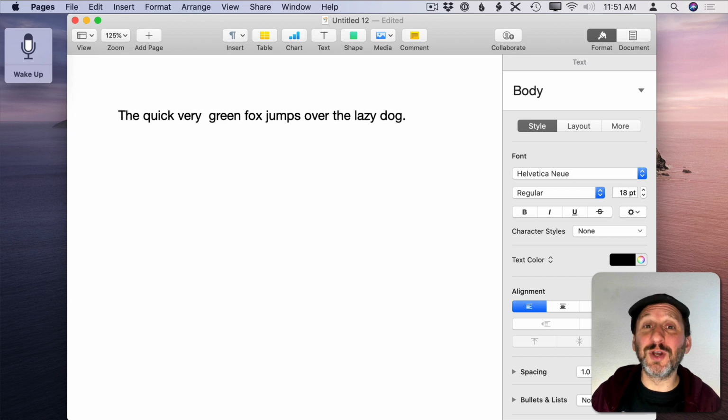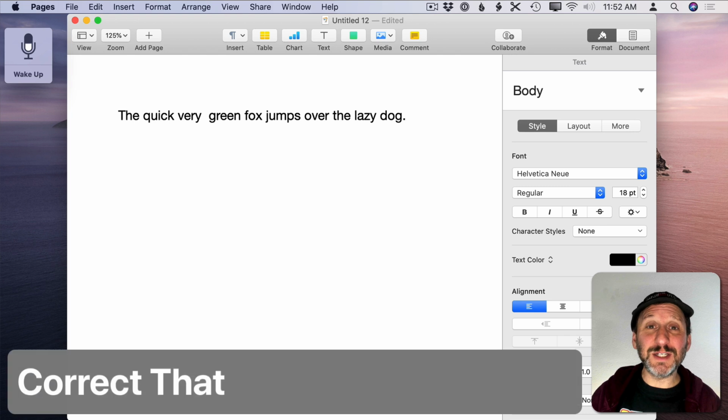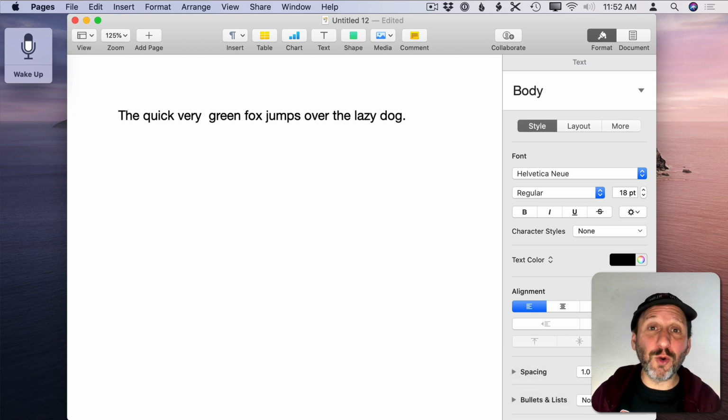There's one phrase you should learn that makes it really easy to correct things in most cases. And that's to simply speak the words correct that. This takes either the last thing that you spoke or whatever's selected and gives you some variations. So you can correct something when it got it wrong. By facing his fears, he was very courageous. Correct that.